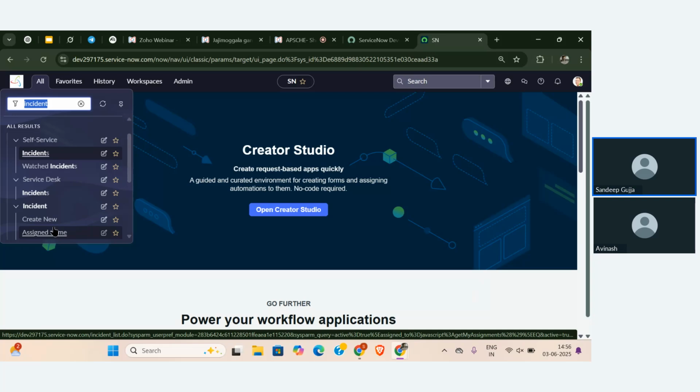As an end user, it is not mandatory for me to enter all the details in the incident. If you open the incident form, we will see a lot of fields, right? One is number, one is caller, one is category, one is subcategory, short description, service offering, and configuration item. As an end user, that is not necessary for me.